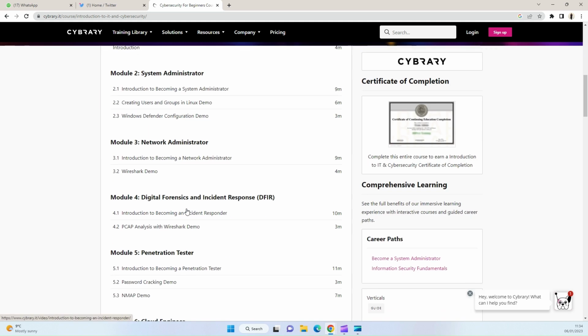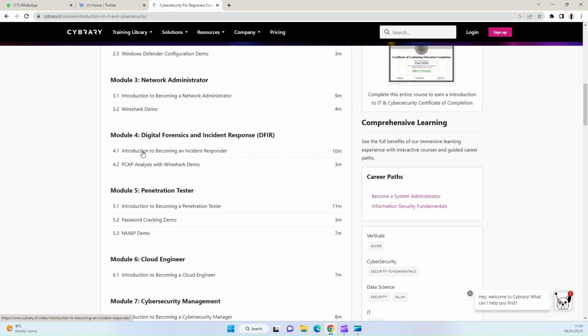Then the next module will talk to you about network administrator, what a network administrator does and what you need to do to become a network administrator, and teach you about Wireshark. Wireshark is a tool that is widely used by network administrators to understand what is going on in the network, open up packets and see what is inside network traffic.